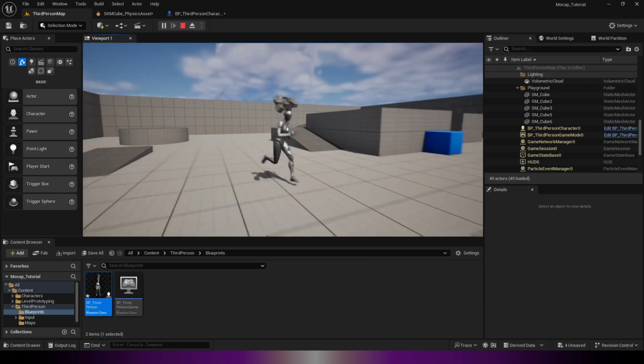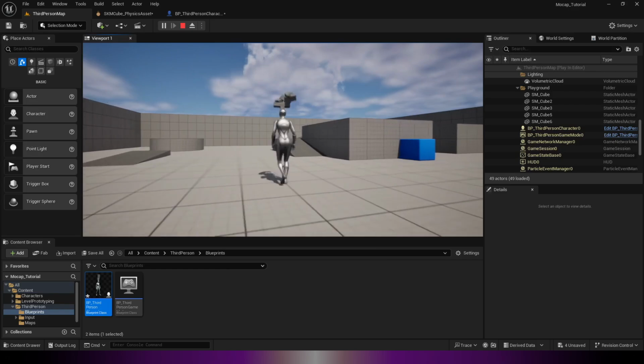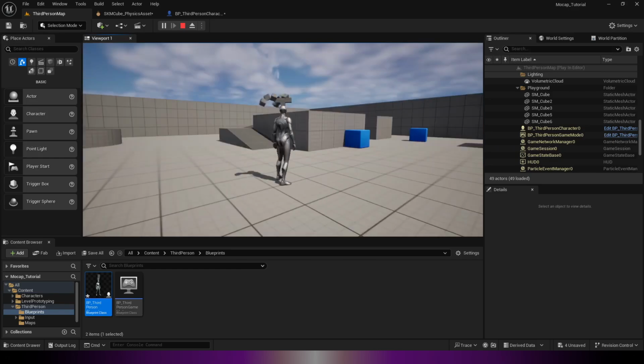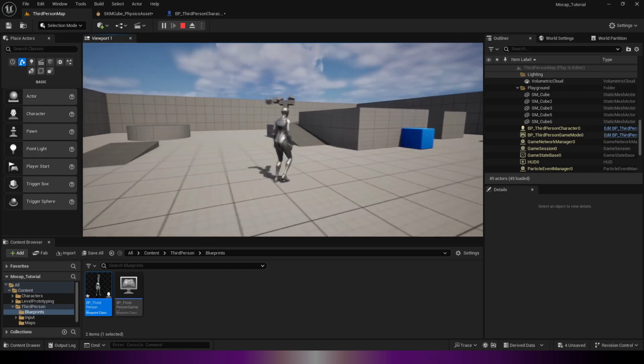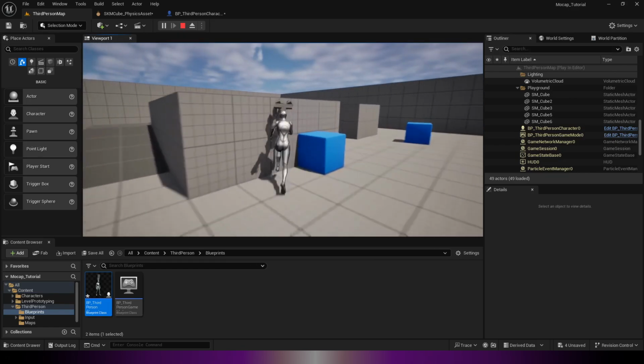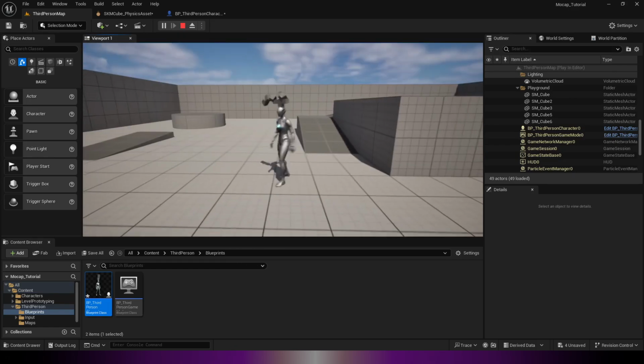So this is how you can add physics to pretty much any bone that you want with multiple branching bones and whatnot. You can use this for things like ropes or weapons, slings, or tiny talismans or whatever.